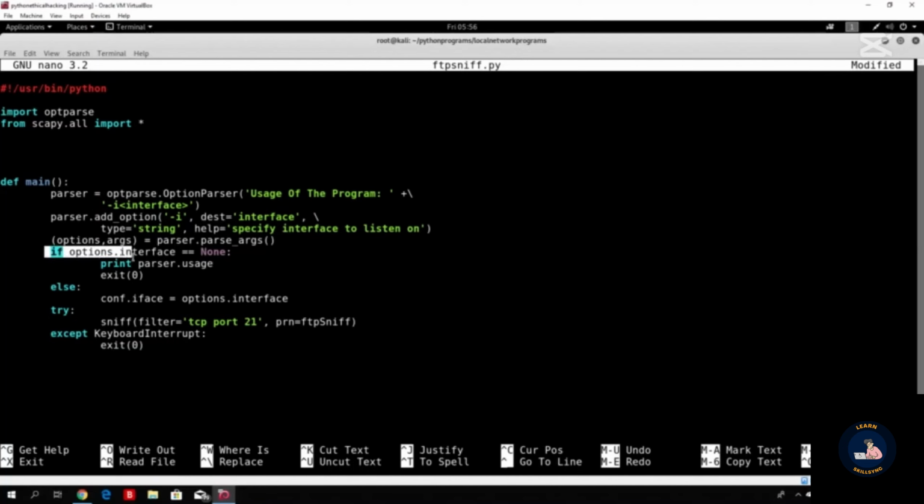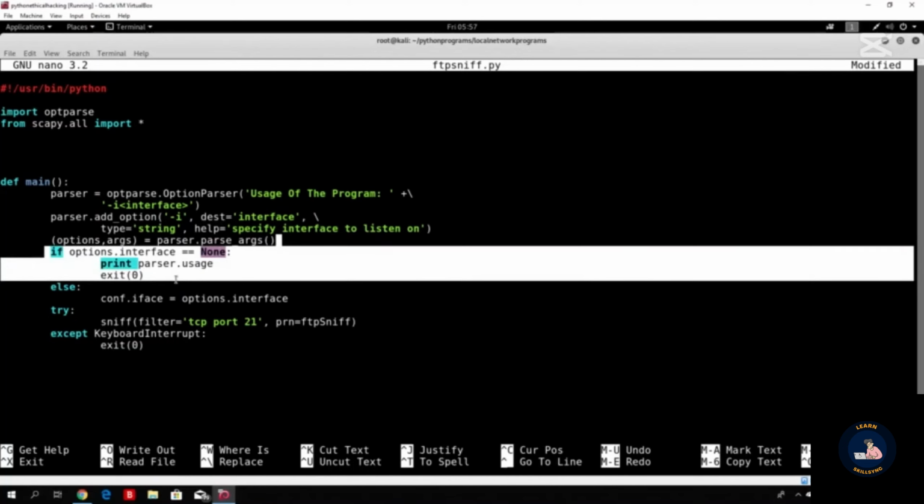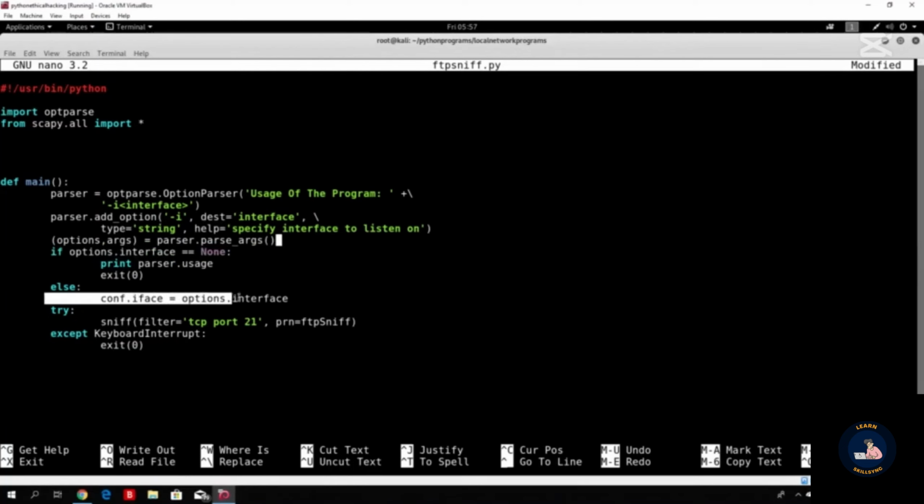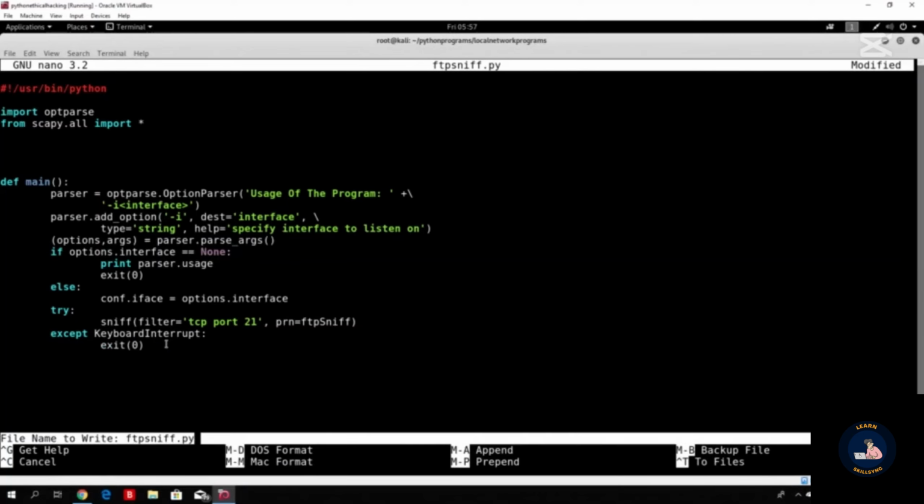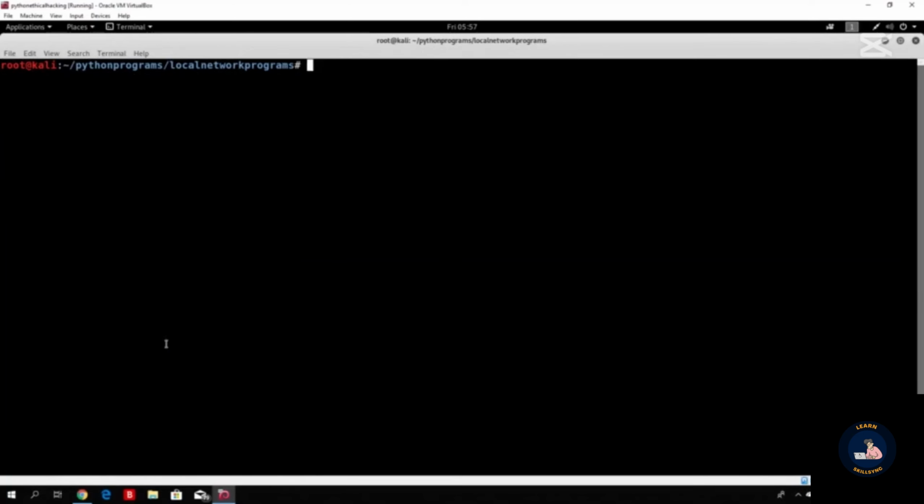It checks if that option is specified when running the program. Else we give the options.interface to the conf.iface, which stands for interface. Then we try to sniff for the packets on the TCP port 21 and pass the packets back to the FTP function, which we will code in the next tutorial. If the user wants to stop, they can trigger the keyboard interrupt, or basically Ctrl+C, in order to close the program. So let us save this, and we will continue coding in the next lecture.